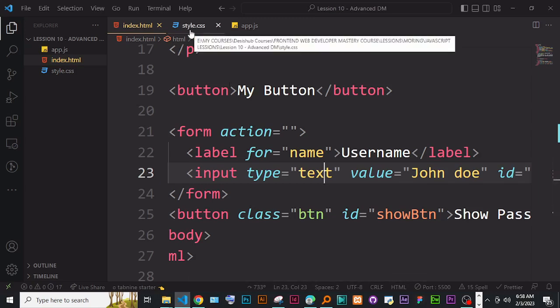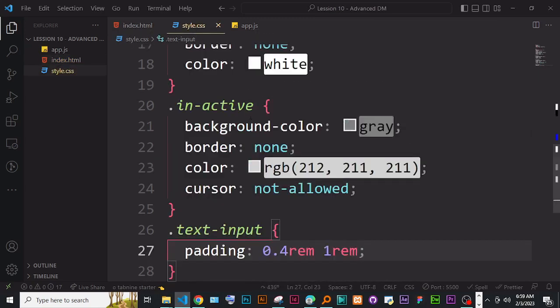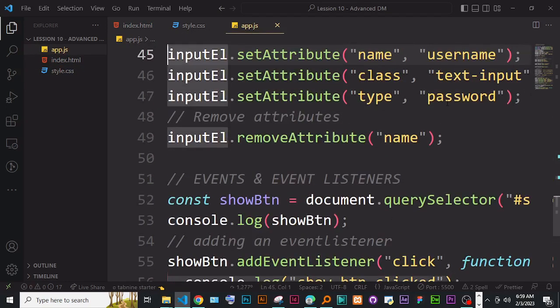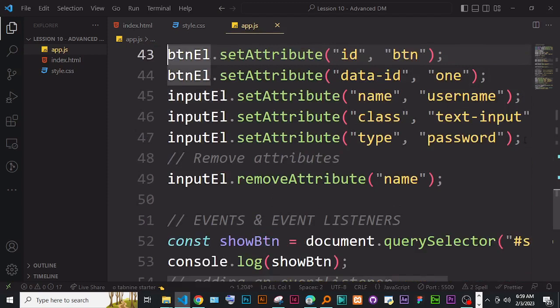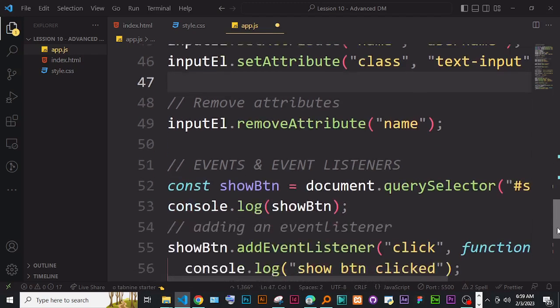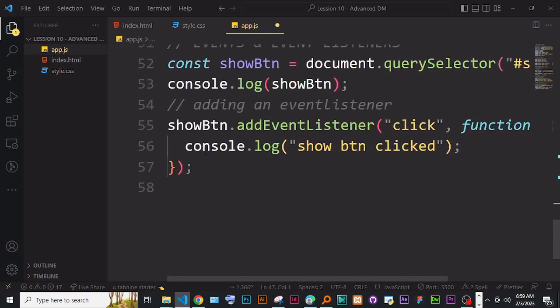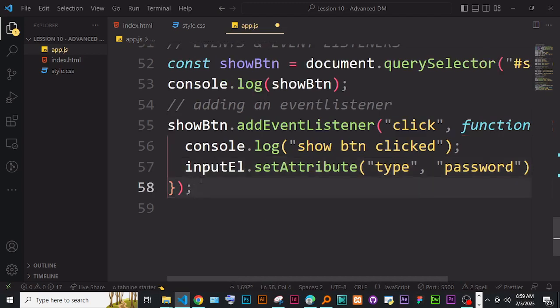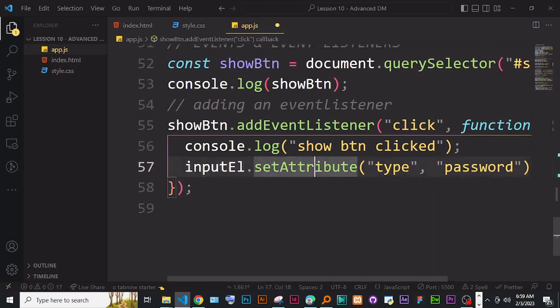So what do we want to do? First of all, there is where we had this attribute, and we want to change this attribute. So what we want is, when we click it, set this attribute to password. Of course, right now you can see it is just like that.